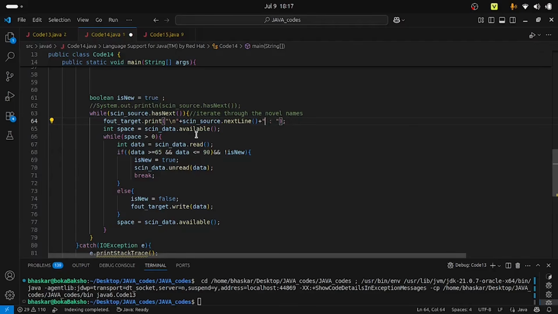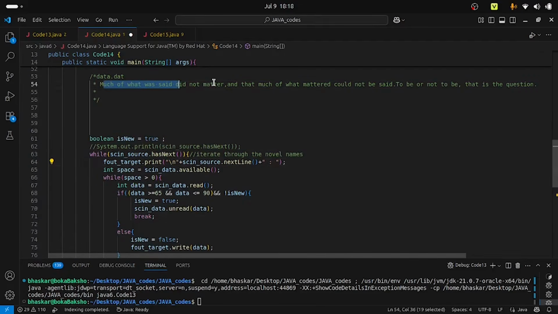So scin_source.nextLine, since here we can use nextLine in this case, and in the earlier example I told you that we cannot use nextLine. As I told you earlier, here we cannot use nextLine because all these statements are stored without any new line used, without any space used, just after the full stop the new statement starts.